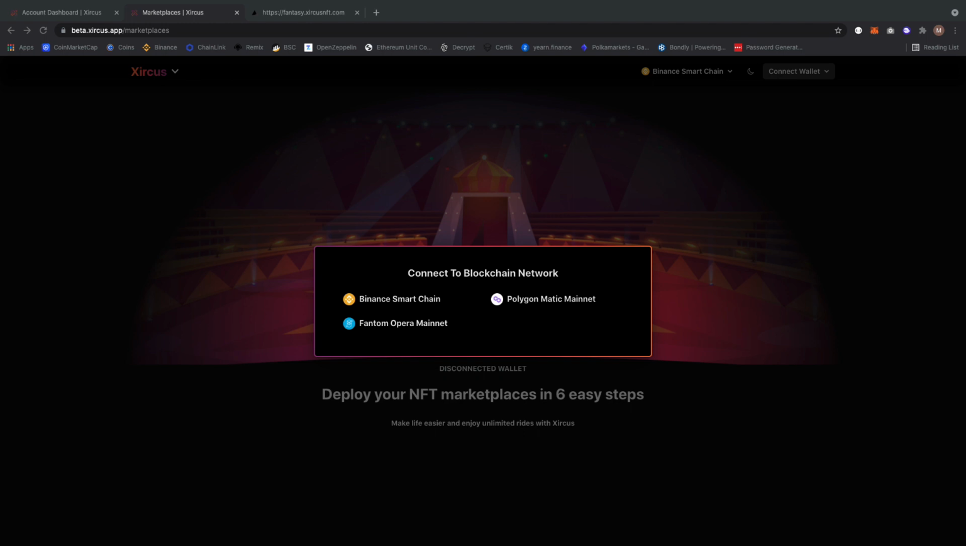So we have to choose a blockchain network where we want to deploy our marketplace, right? You can choose Binance Smart Chain, Polygon Mainnet, and Fantom Opera. These are the three networks that are available at the moment, but we're going to have more blockchain networks deployed in the coming weeks. For now, let's just select Binance Smart Chain.